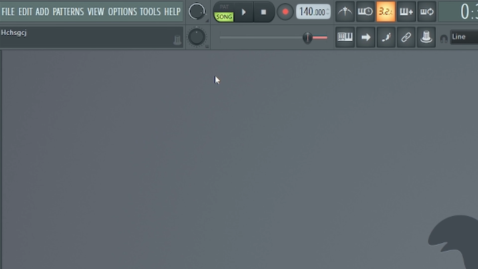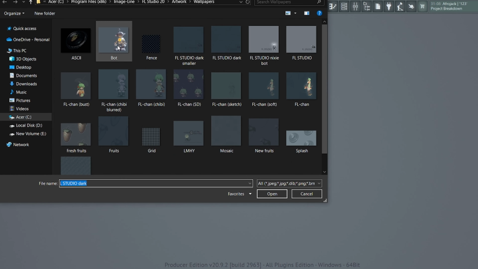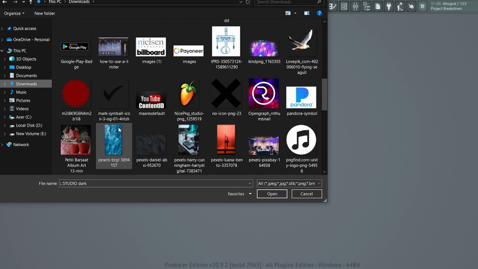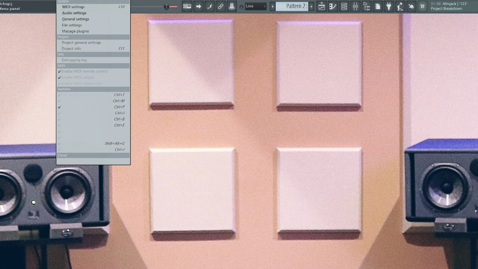Now there's one thing that you can do. You can set wallpapers on your FL Studio if you want to, but I don't do this. You can just go here, go to View, go to Background, set image wallpaper, and select anything that FL Studio provides. If you want to set anything dynamically, go to your files and select any photo. Let's suppose I select this. It will be set as your background.